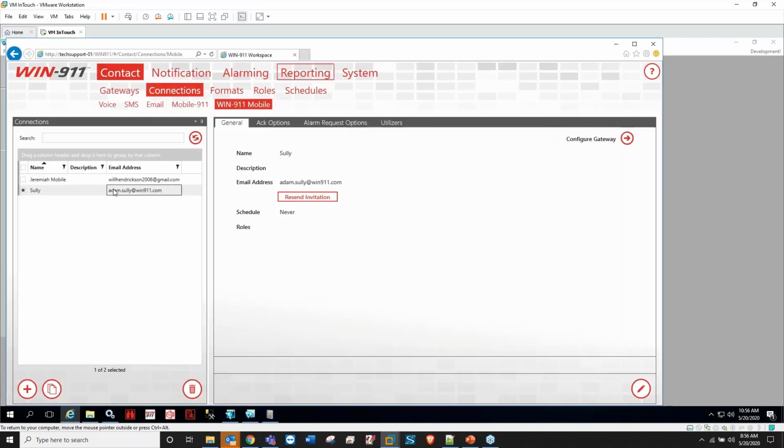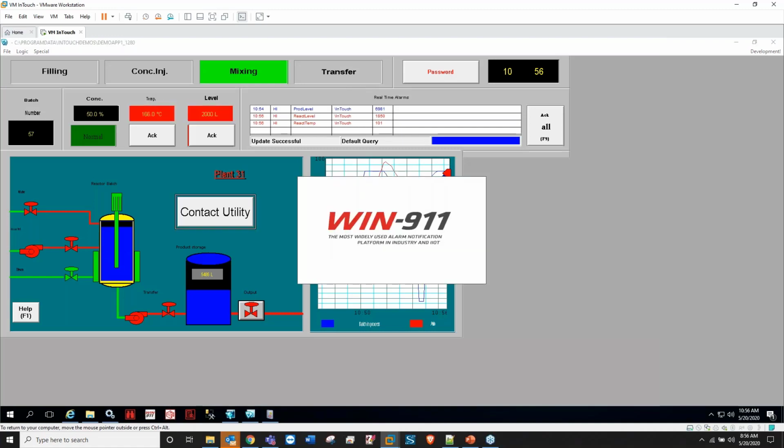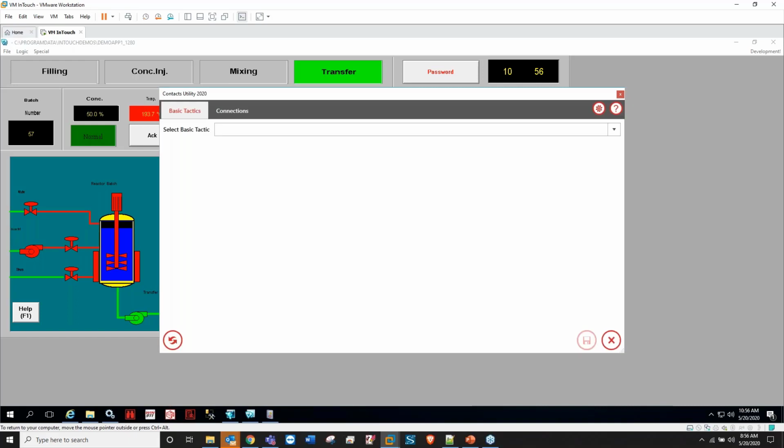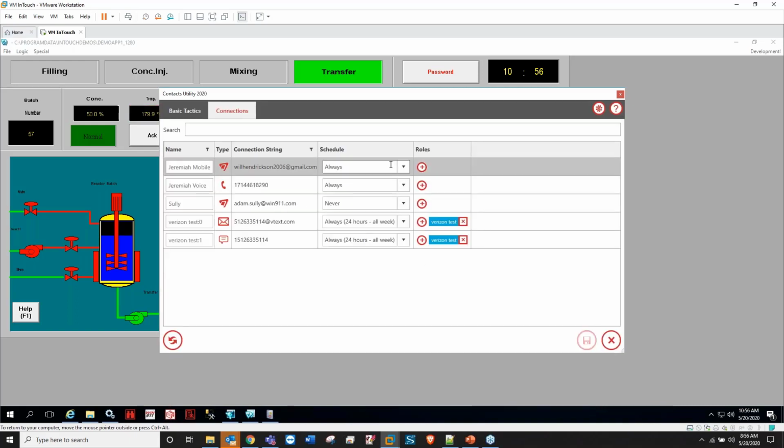Close this out because it takes up the screen. And I am on always. It worked. There you go. It's that easy. So Bob is taken off for the weekend. He doesn't want to be on call or whatever the case may be. Give him a button. Teach him how to go to connections. Change his schedule to whatever custom schedule you guys have created. Save it, and you're done.